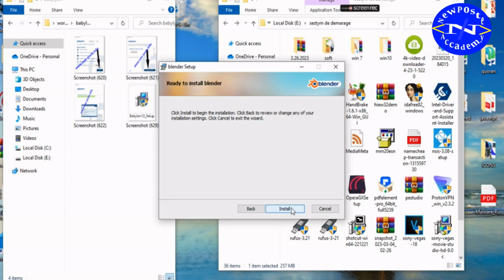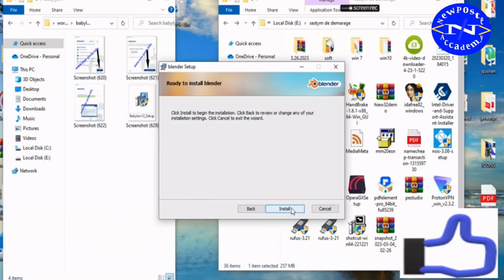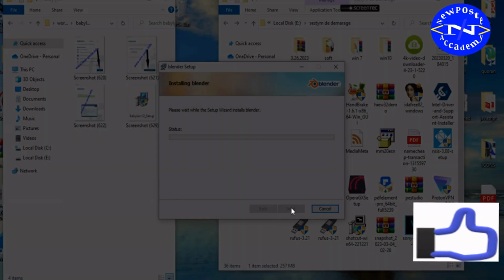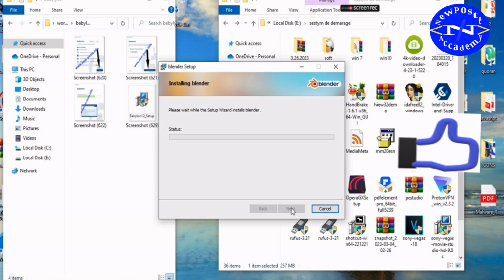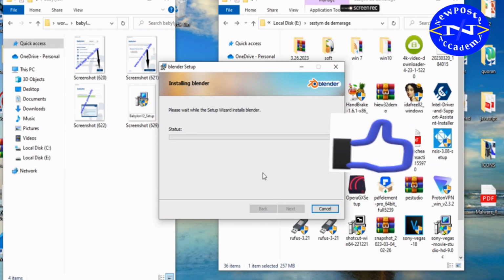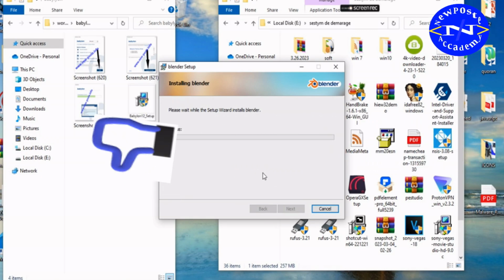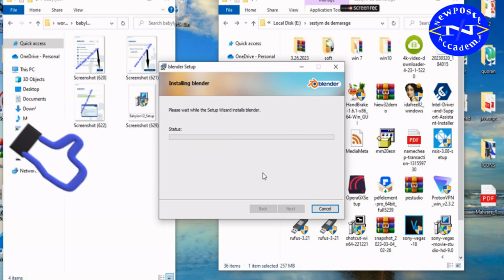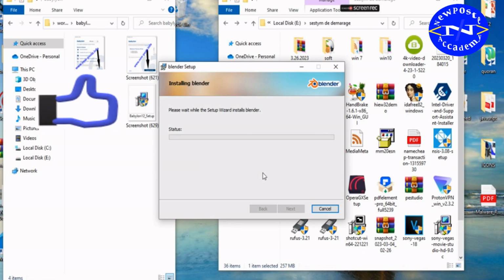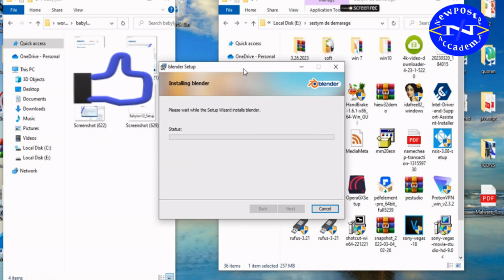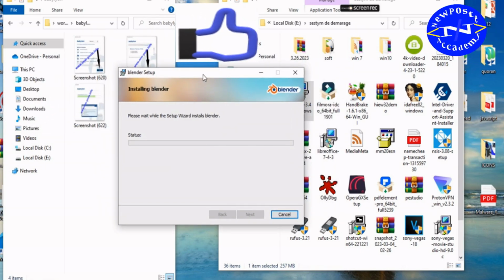Click the next. Step 3. On this window, this window asks you to read the following license agreement carefully. To continue the installation, accept the terms in the license agreement. Select I accept the terms in the license agreement. So click the next.